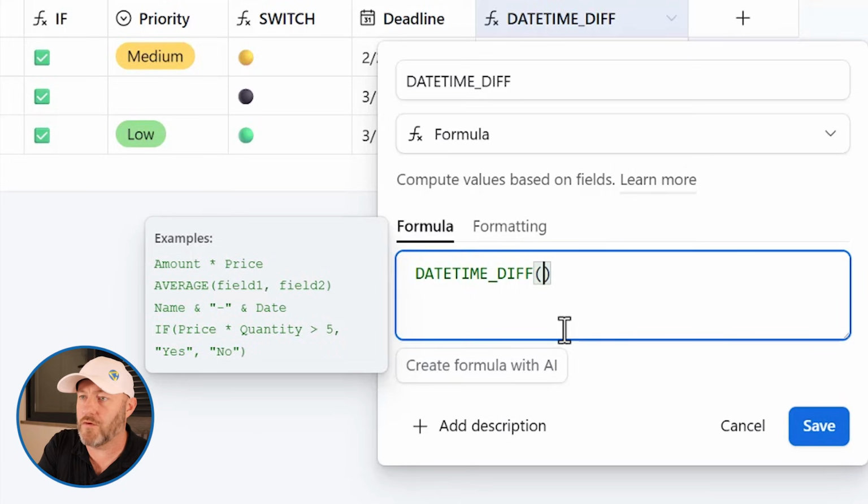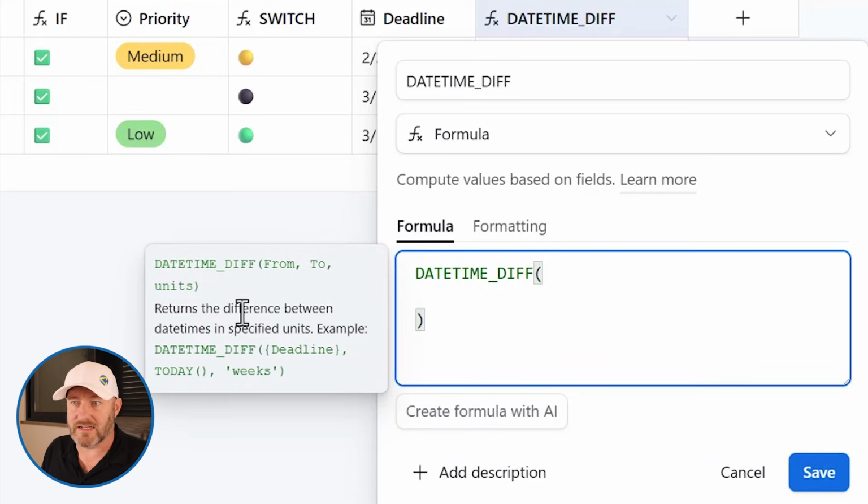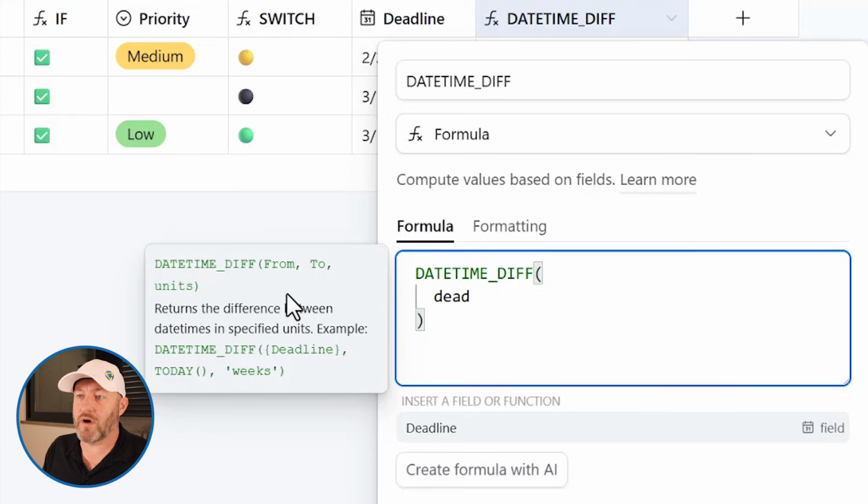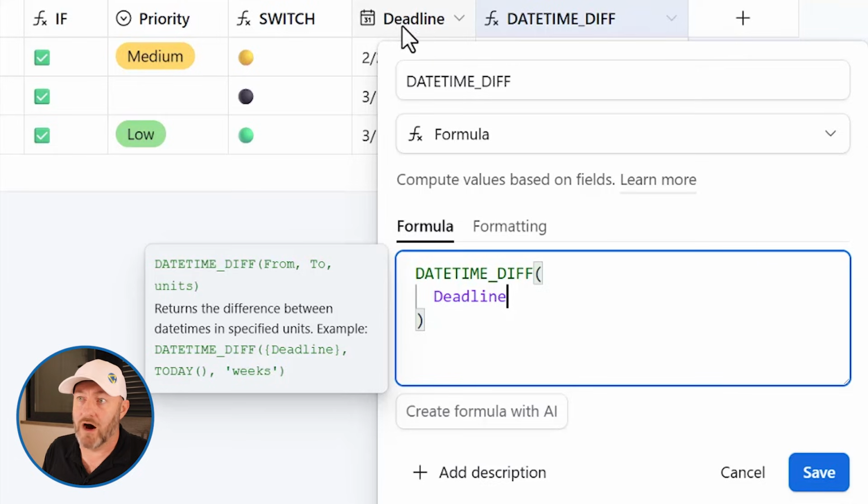That's what we're looking for, and here is the syntax. We're going to start with a from, we're going to give it a to, and we're going to tell it units. So in our case, we're looking at the deadline, comparing it to today, and we want to know in days, how far away is that? So let's get to work. First, I'm going to start writing deadline. That's the name of my field here. So again, it turns purple. We're referencing an entire field.